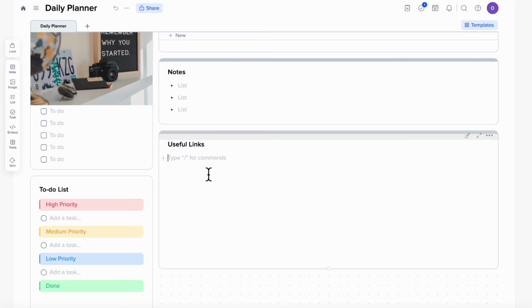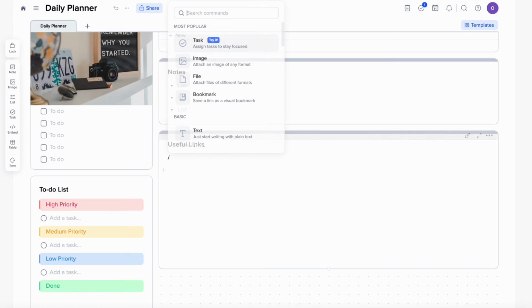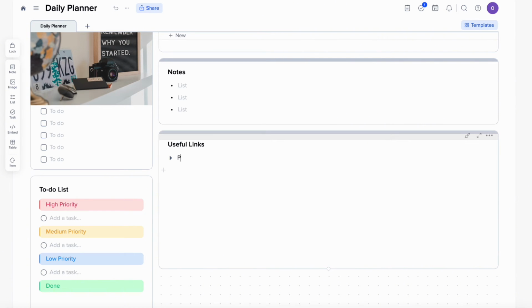So now we're going to add some useful links. So we like to collect productivity links. So we're going to do that here. So /toggle and productivity. So if you tend to collect a lot of links, this might be a nice way to just make sure that they don't clog the whole page.